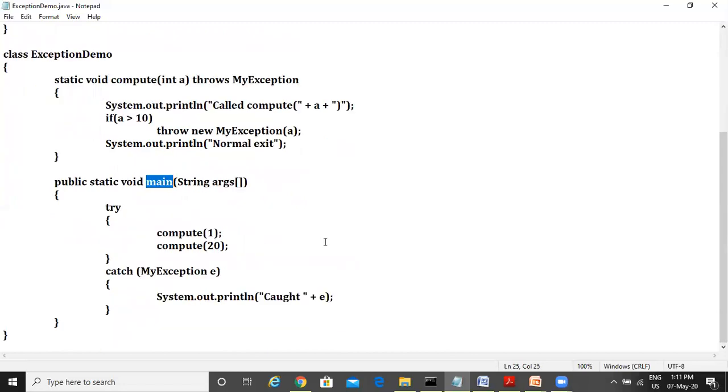Now we will see the program flow. Every program obviously starts with the main method, right? What is the first statement here? We are calling the compute method, and that method call is kept in the try block. The reason is that this compute method might throw an exception. So for that reason, I am keeping this method call in the try block followed by the catch block.